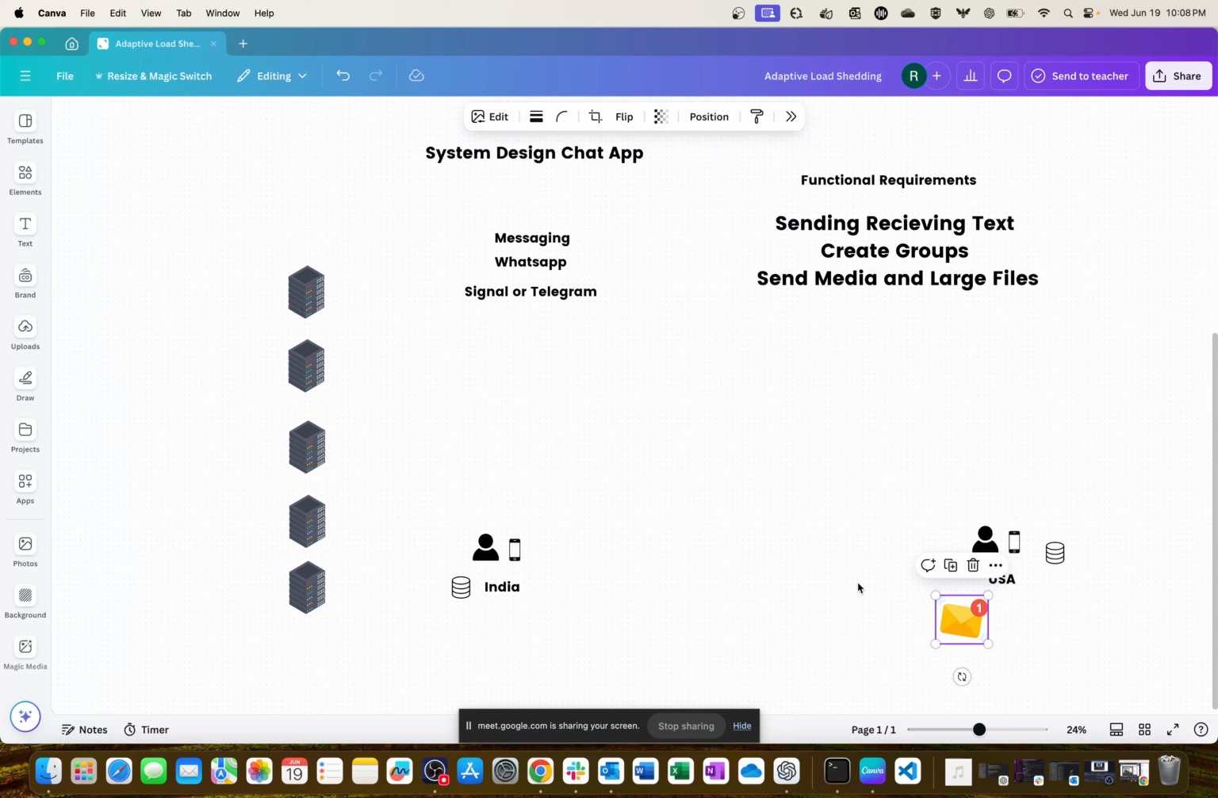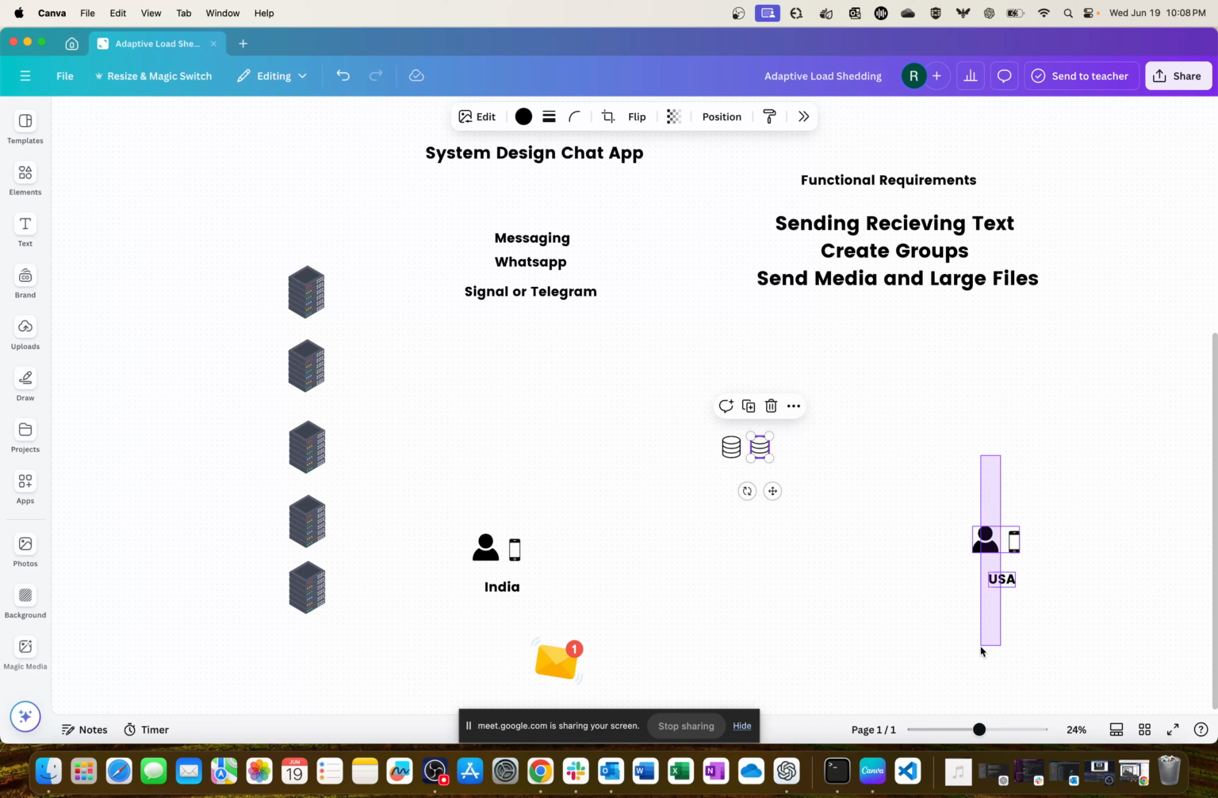But what happens with apps like Signal or Telegram is the data is stored in a server, and whenever the client comes, it just pulls the server and it gets the data. So the data is not stored on a user's device. I hope this difference is clear to you all. The difference between messaging apps like WhatsApp and cloud storage apps like Signal or Telegram, right?